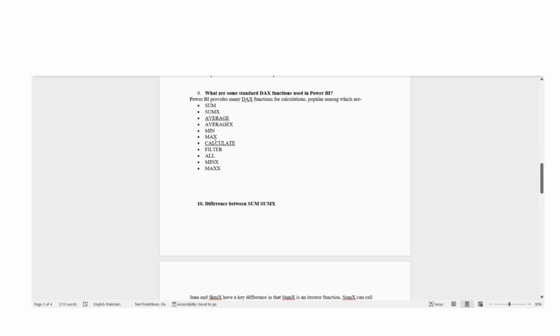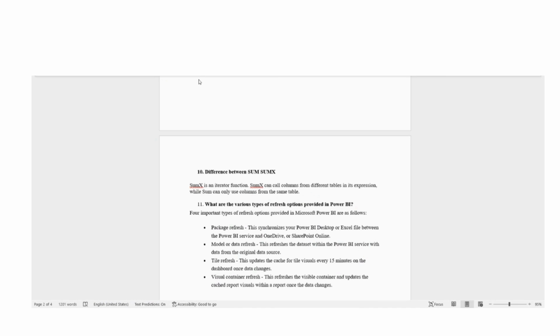What are some standard DAX functions that are used in Power BI? Power BI provides many DAX functions for calculations, popular among which are SUMX, AVERAGE, AVERAGEX, MIN, MAX, CALCULATE, FILTER, ALL, MINX, MAXX. What is the difference between SUM and SUMX DAX function? SUMX is an iterator function and can call columns from different tables in its expression, while SUM can only use columns from the same table.